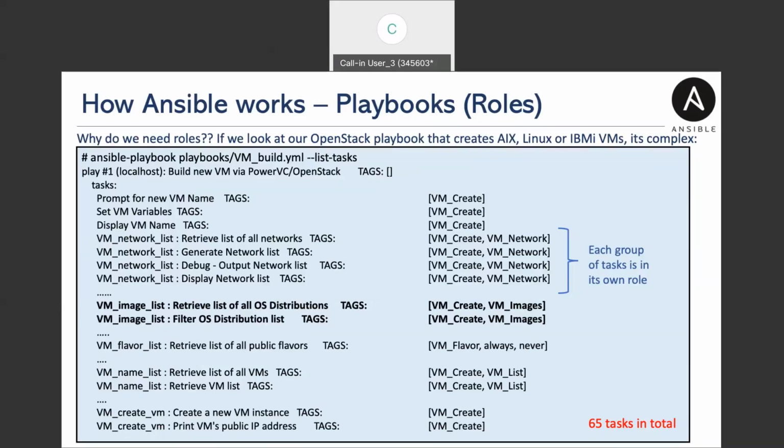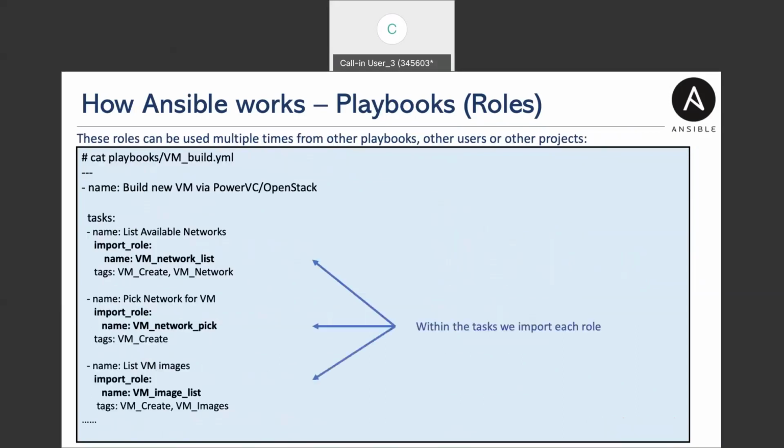If that was a playbook doing the whole job, the whole work from create to list, the playbook itself would be thousands and thousands of lines. But what we do is break each task into individual roles. For example, here we've got VM network list on the left, VM image list, VM flavor, VM name, VM create. We've tagged them, and each of those is an individual role within the playbook.